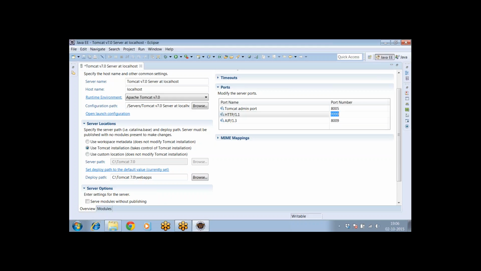By default, it will be 8080. Change it to 9999. Okay. So generally I use this port number 9999. So it's better.